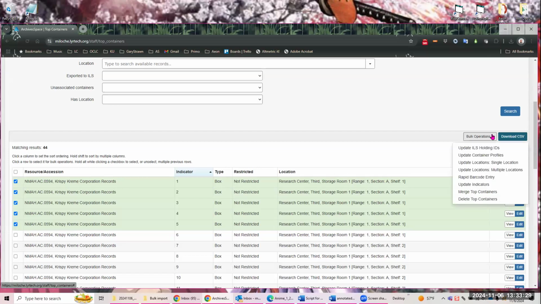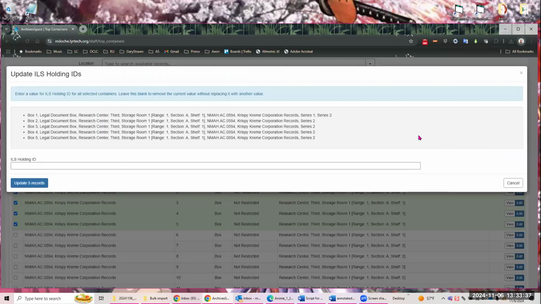Under bulk operations, you get quite a list. We could update the ILS holdings ID. I'll show you that screen. It'll probably be the ID number from your ILS. You could put that number in here and it would be associated with all these. Not very useful. I think it was done by a particular library and they just put it into the code because it didn't hurt anything. But if you'd like to use it, feel free. I'm going to click on cancel.